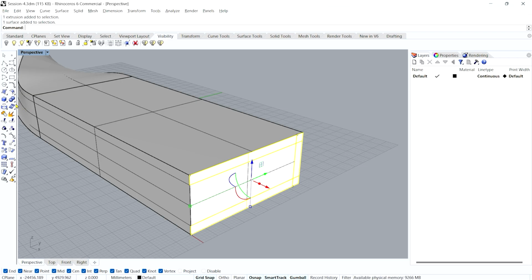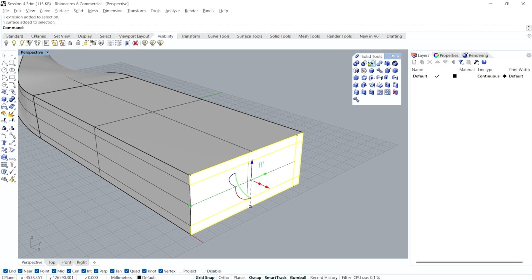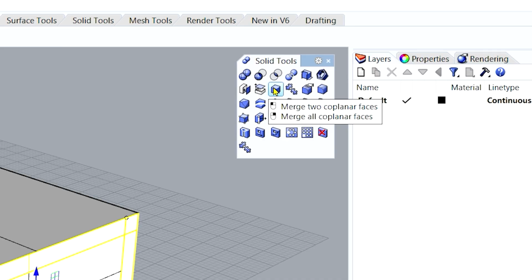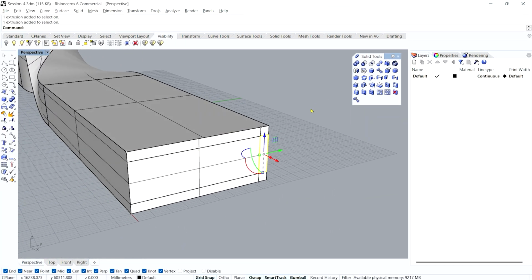What I will do, I will go to, yes, this toolbar, which is solid tools. Here there is an option which is called merge two coplanar faces, or right click to merge all coplanar faces. So in every tool you will see there is a right click and a left click option. Most of the tools, both keys do a different thing, right? You can see how huge the tool library is in Rhino. It is filled with it. So the moment I bring my mouse here, you will see two clicks with two different functions. So I will use right click to merge all my coplanar faces which I have selected. Right click and you can see these faces are now merged.